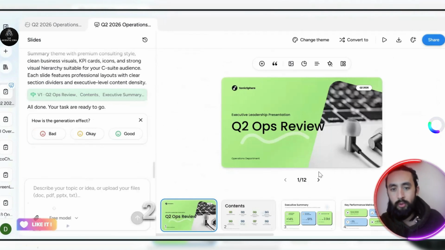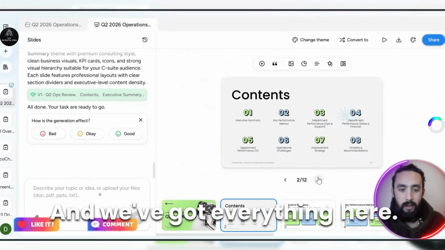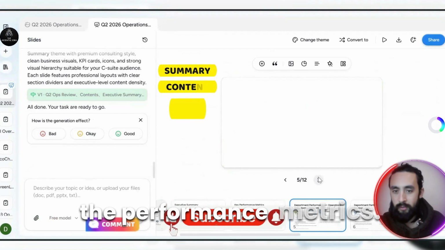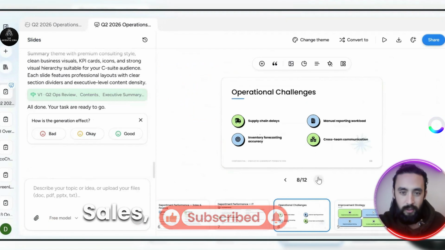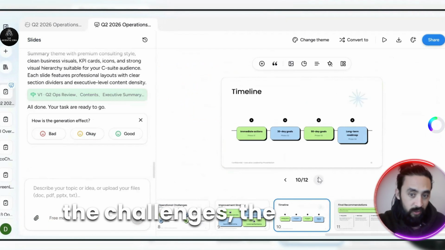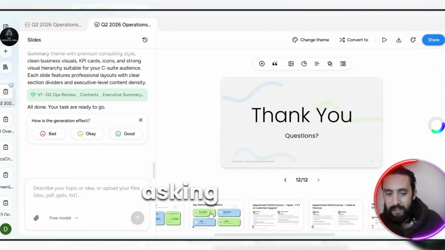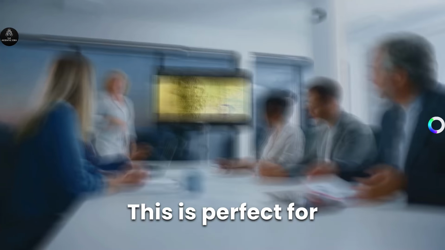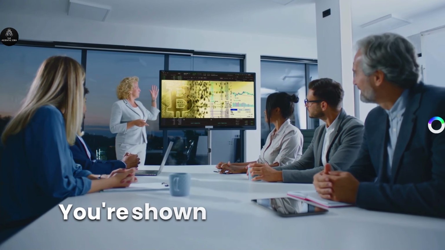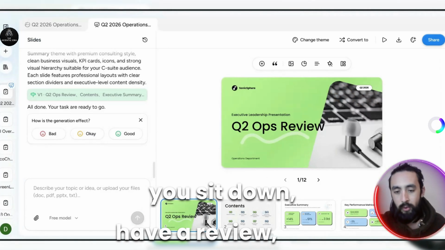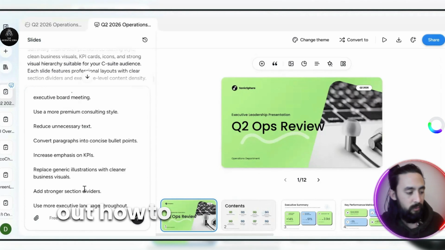Here it is, the Q2 OPS review, and we've got everything here, the summary, the contents, the performance metrics, everything's here. Sales, the IT department, the challenges, the strategy, the timeline, and the final recommendations, plus a nice little prompt at the end asking if there are any questions. This is perfect for, again, investors. You're showing your own team. You sit down, have a review, look at the analytics, and figure out how to move forward with the business in a sensible way.